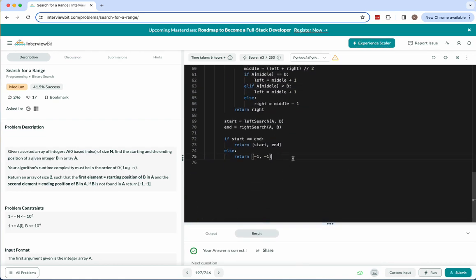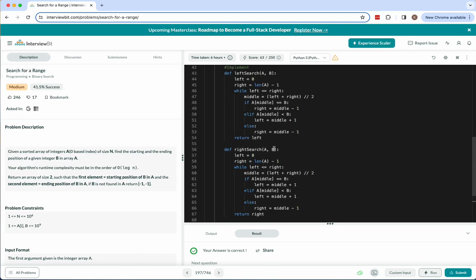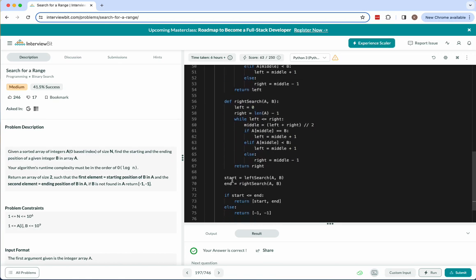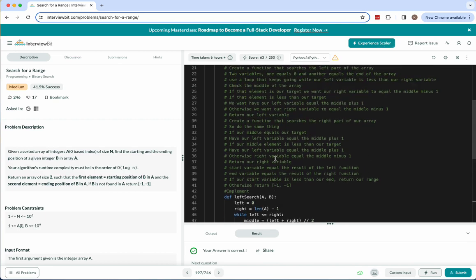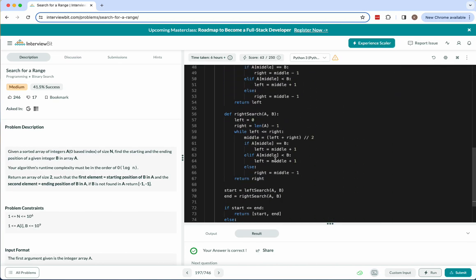So yeah, I had to do some modifying for this, but I believe the time is O(log n) because it uses the binary search algorithm, and then the space I believe is O(1) because we just have constant space. I mean, we have our start and our end variables, but these variables don't change depending on the size of our input or anything like that, so it comes out to O(1).